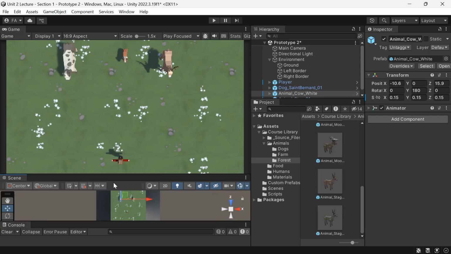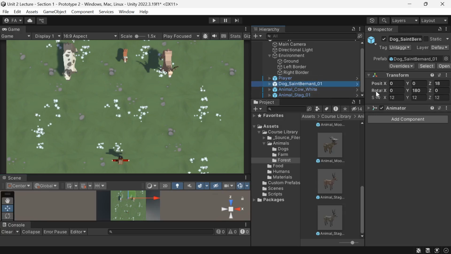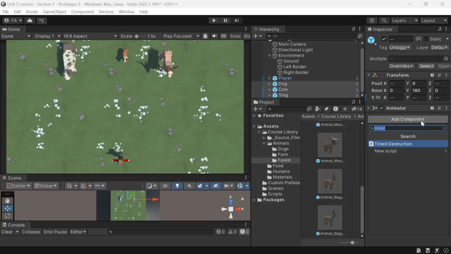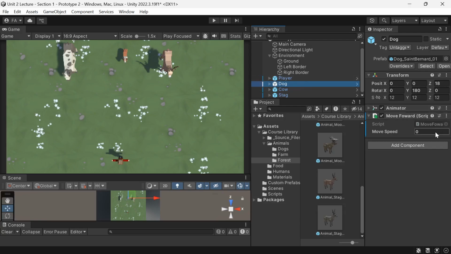Okay, so what behaviors do we want for our animals? They just move forward as well, right? So we'll rename these first so they're not too long. For the dog, I'll just say dog. For the cow, just cow. And then for the stag, just stag, like so. And then I'll just add a component, move forward, right? And then we'll just change their speeds. So for the dog, we want this to move a bit faster. So I'll say 15. The cow should move around slower, around 7 maybe. And the stag is, let's say, around 11. Okay. Like so. And then we'll test.